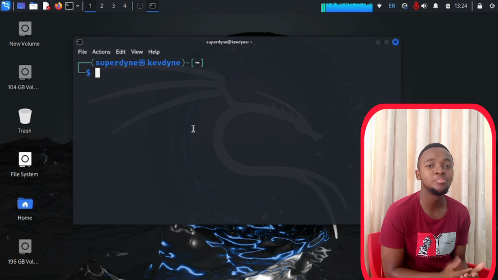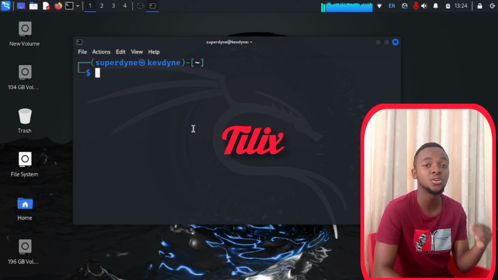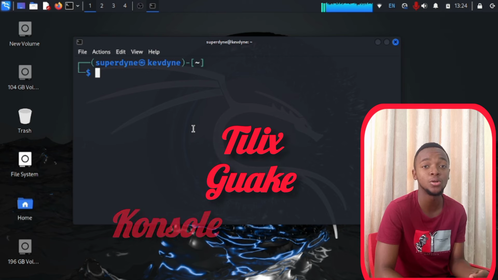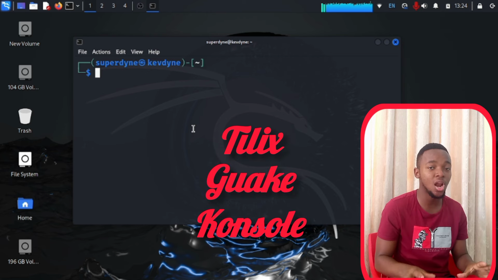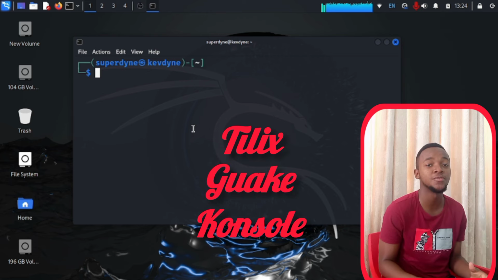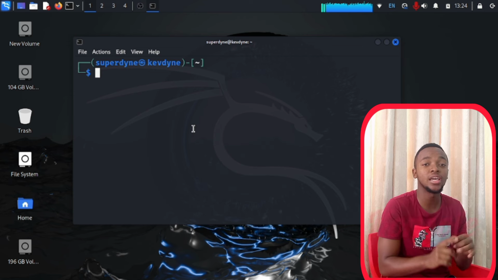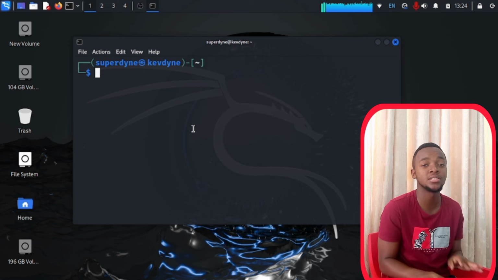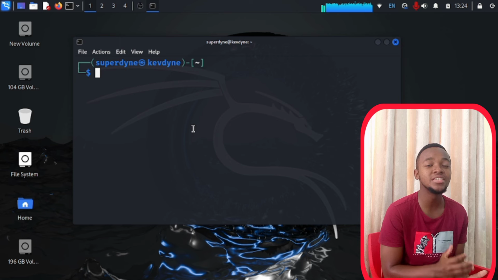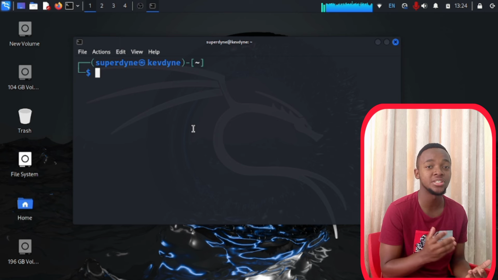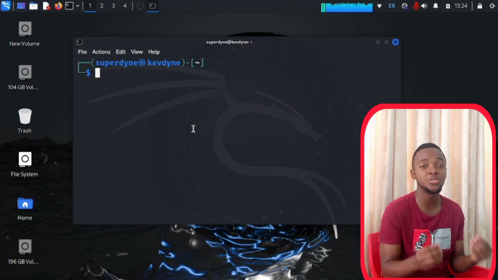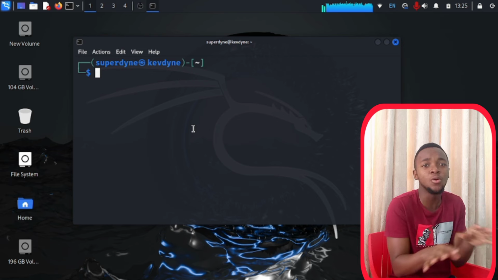Now, the best multiplexer frameworks that I like to use are Tmux, but there is also Guake and there is also Konsole. I'll put the names on the screen right over here so you can all see for yourself: Tmux, Guake, and Konsole. These multiplexers are really good, and you need them if you want to become a hacker or penetration tester. It actually simplifies your hacking journey, or any work that you are doing.